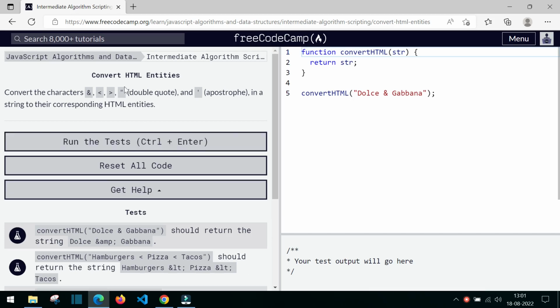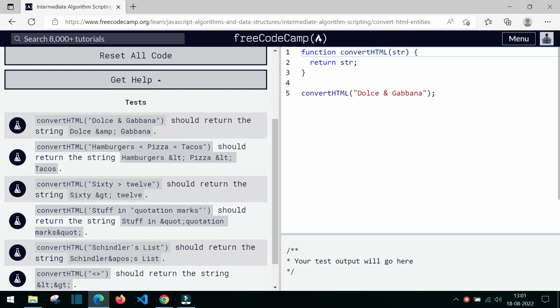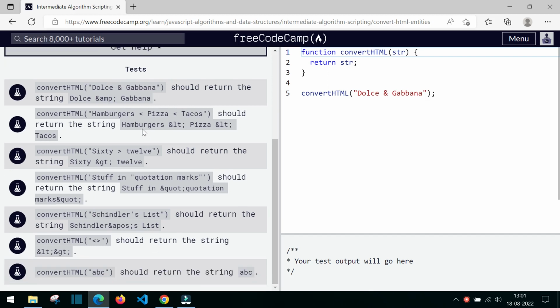Now we are going to convert the HTML entities. For example, here you can see we are having dolls here, and dolls is written as it is, and we are having an ampersand here. But what we have written is and amp. Amp is nothing but ampersand. And here you can see hamburgers is written as it is, but less than is written as and lt.